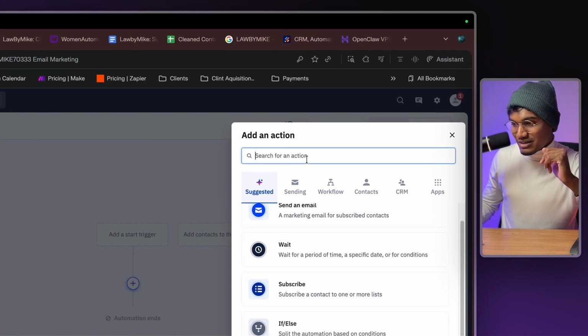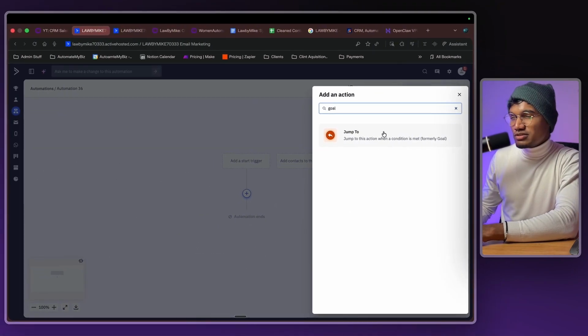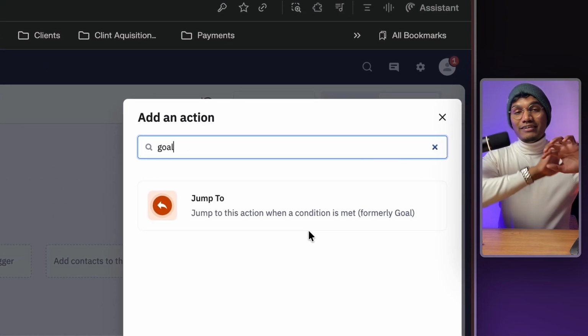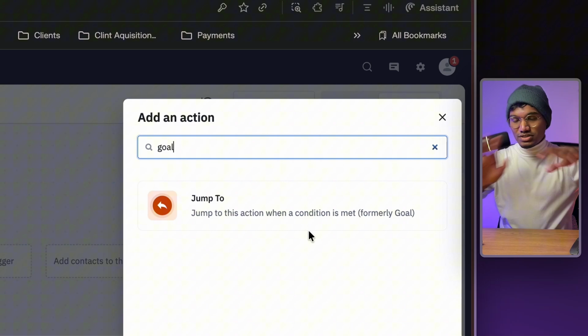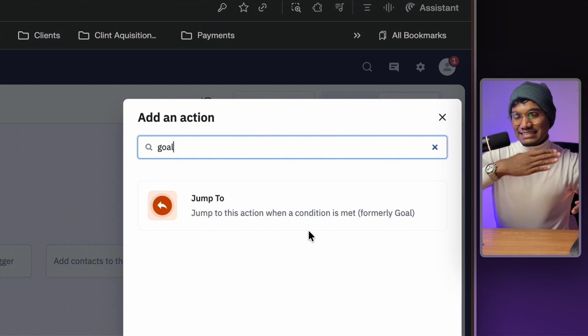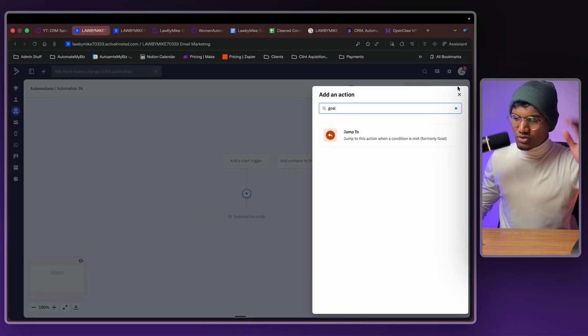And my most favorite step is jump to. It used to be called goal conditions, and when you do that, you can say, hey, wherever this person is, whichever step or stage or if condition they are in, if this condition is met, immediately pull them to this section. That's what a goal condition is. There are so many use cases in here, right?